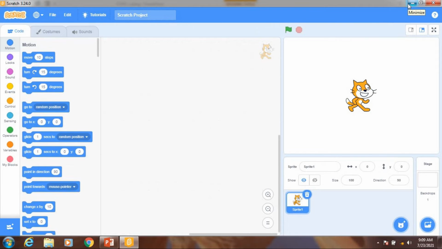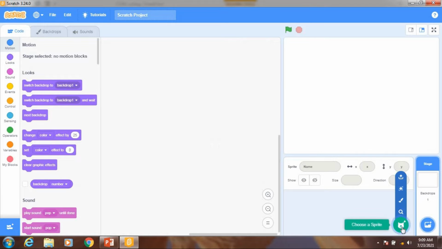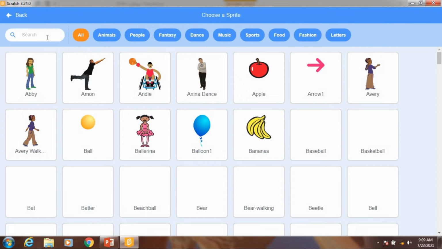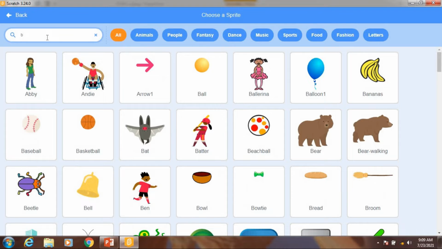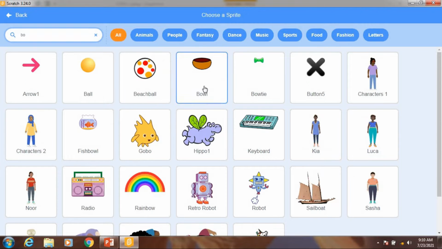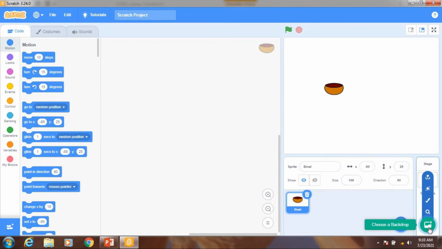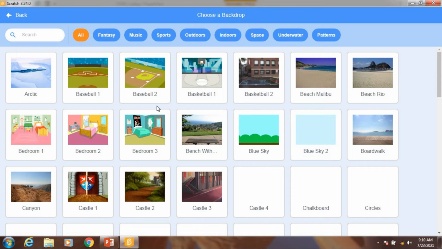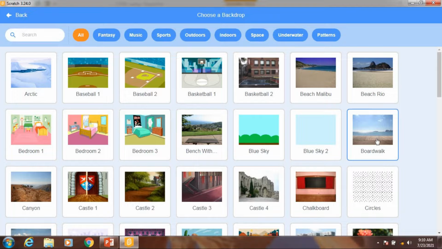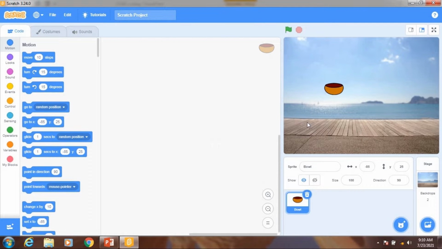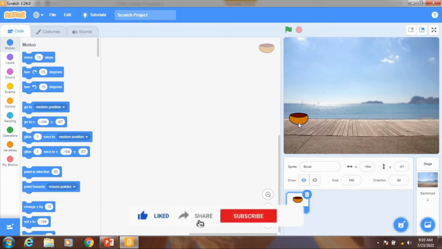Okay, so in sketch, I'm going to insert a sprite. So I'm going to delete the default sprite and I'm going to insert a new sprite, and the name of the sprite is ball. So this is ball, and again I'm going to insert the backdrop. So this is the backdrop like this, and I make this in perfect place like this. Okay, so this is the design and I'm going to write the code.